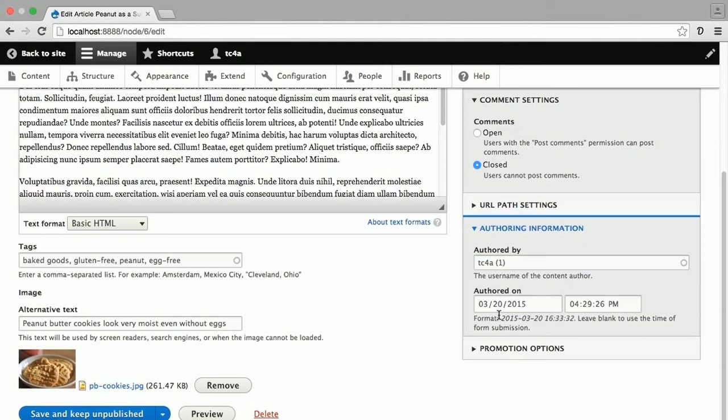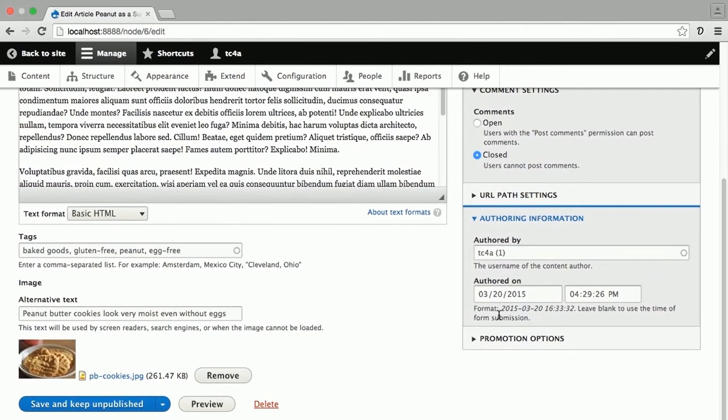At this time, however, TC4A is the only user on the site, and the date and timestamp don't matter, so I'm going to leave those be. Now, if I look at the bottom of the page, I have this big blue button here, which I can click on, and my options are Save and Keep Unpublished or Save and Publish.